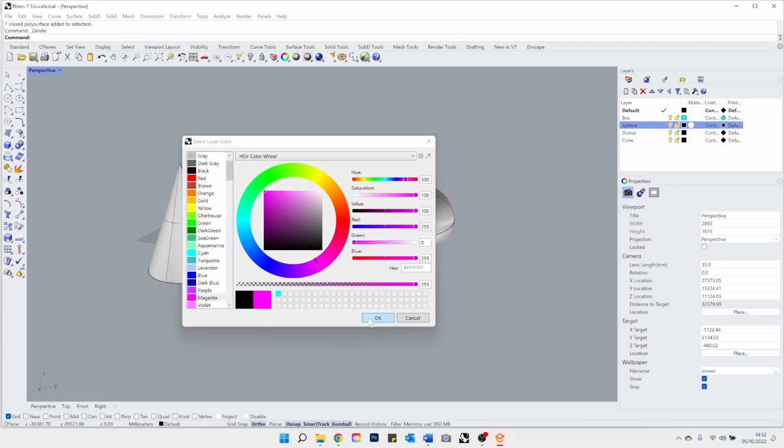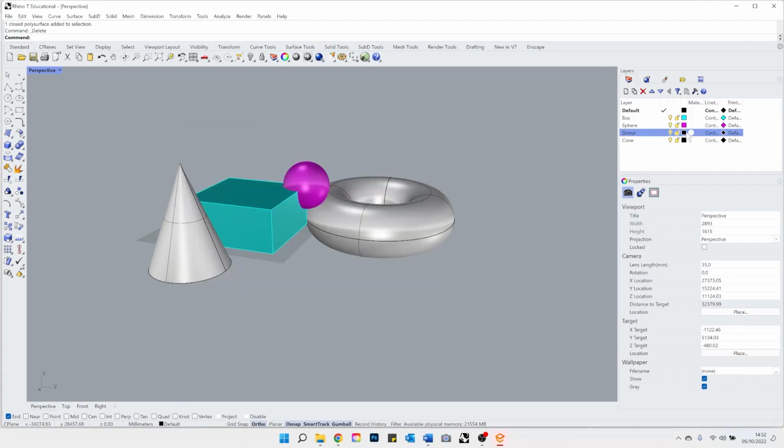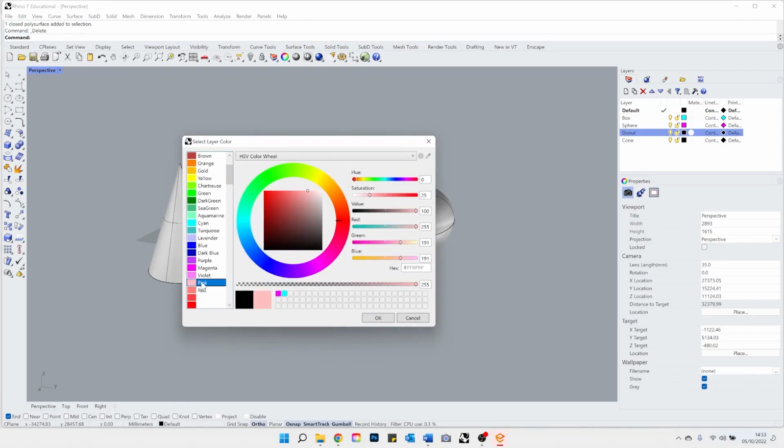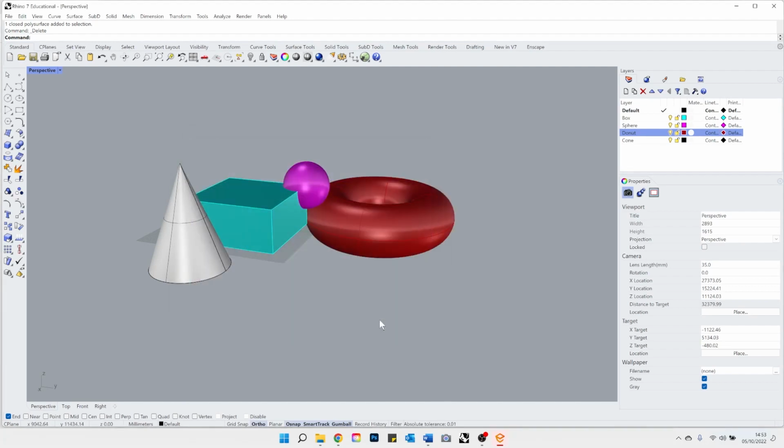And as long as you're in shaded mode, you can see that all objects are changing color accordingly. If your box or your sphere is on an appropriate layer, and you give a layer a specific color, every single object on that layer is going to have the same color. This is really useful when you have hundreds and hundreds of different objects. You can see exactly which object is located on which layer.